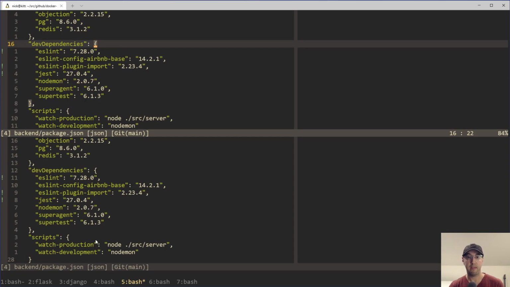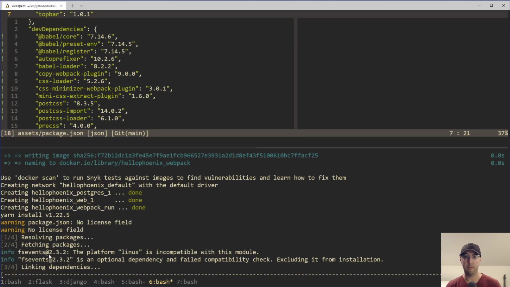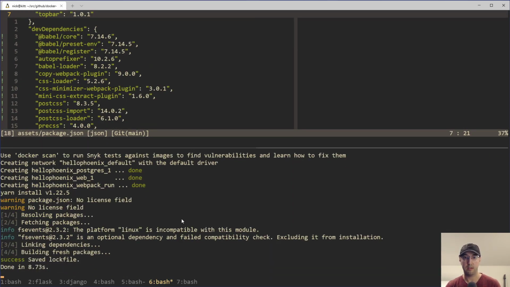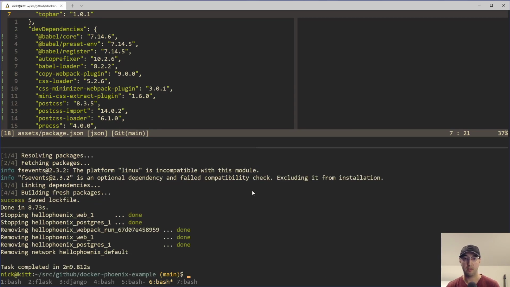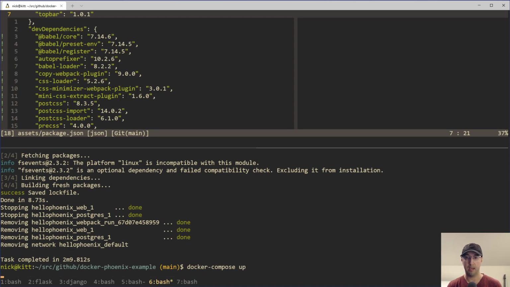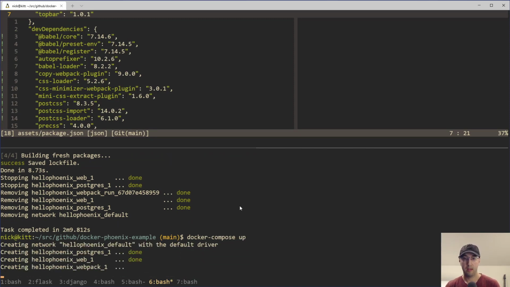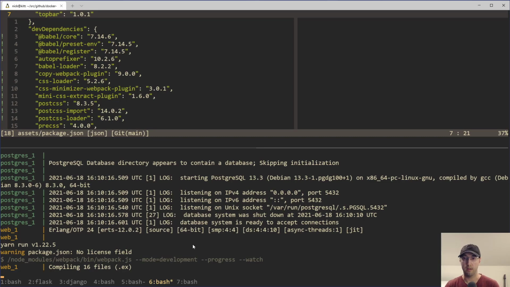But okay, so we have that set up. What did we do before? Yeah, so the Phoenix one. It's still running this. It's basically just about done now. Since this is done basically now, I'm going to do a compose up here, and we'll just make sure that everything works here. And then I'll jump back to the Node one.